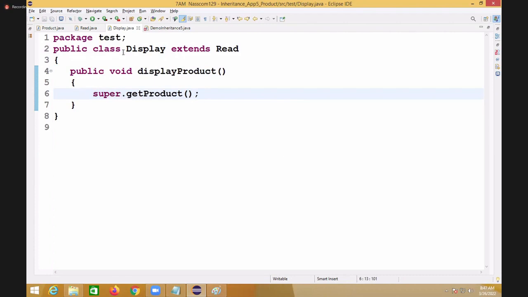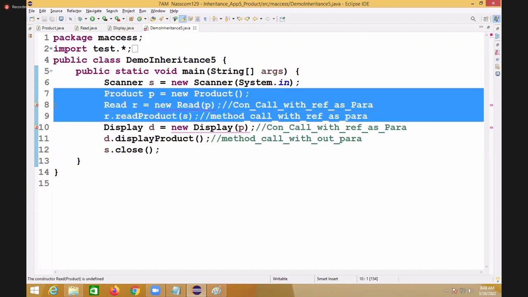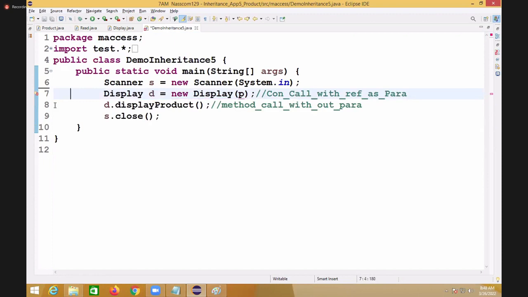So over now. Right. Now who is the child class now? Display. Create object for display or not now? Create object for display. Go here. Read class object not needed. Product class object not needed. So directly which object is there? Only display. This also don't pass any parameter because inheritance process, no.